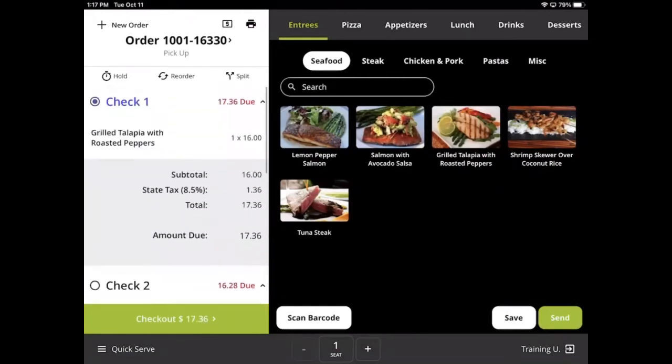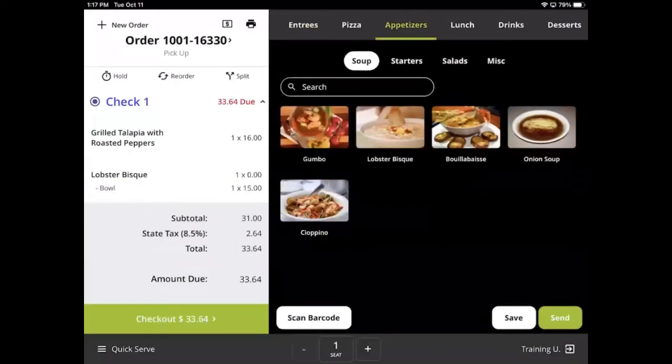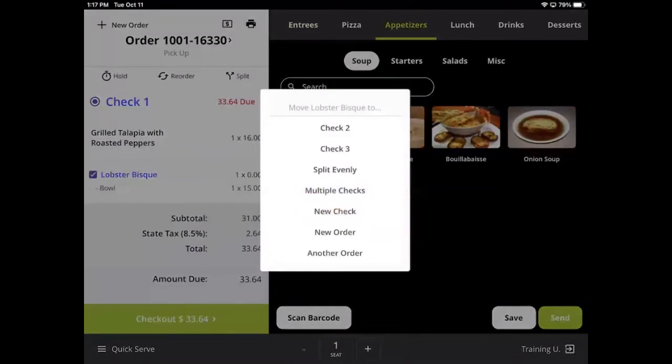Another common scenario that we see come up a lot is a group of people that want to pay for their own food, but they also got an appetizer, so they want to split that. So I'll add an appetizer to the order here. And I'll do the exact same process to split this evenly across all checks. I'll tap split, tap my appetizer, tap split again, and I've got my split evenly option right there. That will automatically take that item and split it evenly across all the checks on the order.